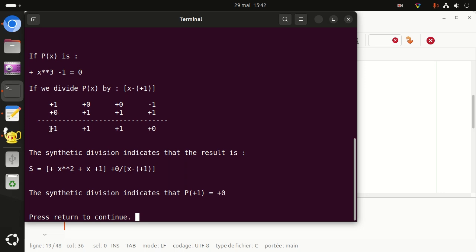Now I multiply the first coefficient by 1, this gives 1. I add 0 plus 1 equals 1. I multiply 1 by 1, this gives 1. I add 0 plus 1, this gives 1. Now I multiply 1 by 1, this gives 1. Now I add -1 plus 1 equals 0.